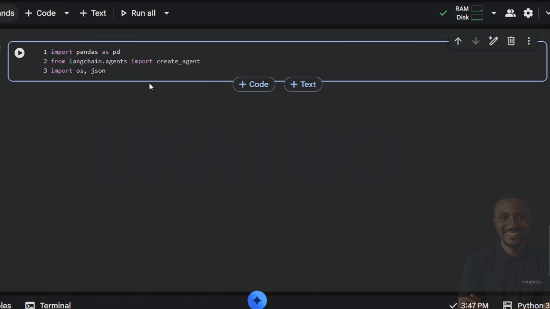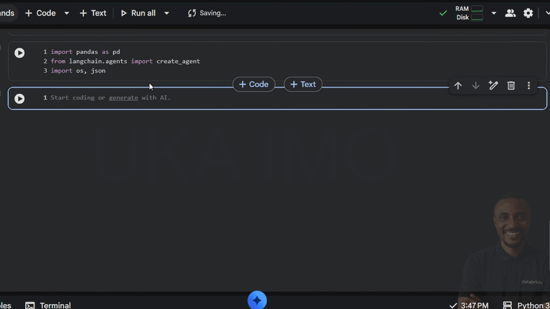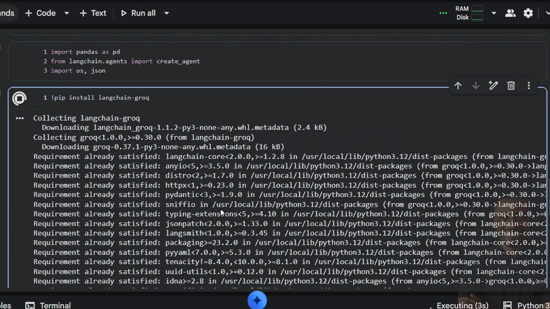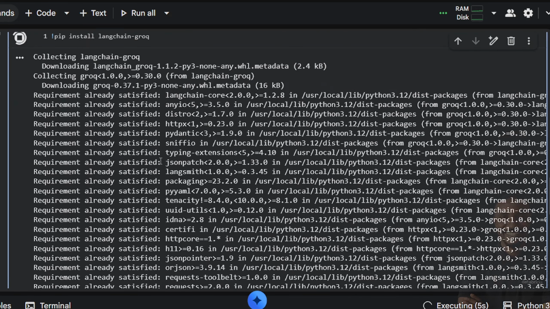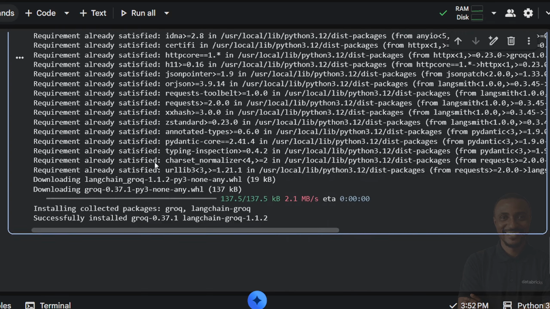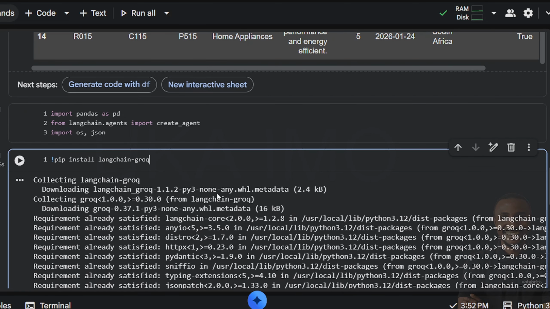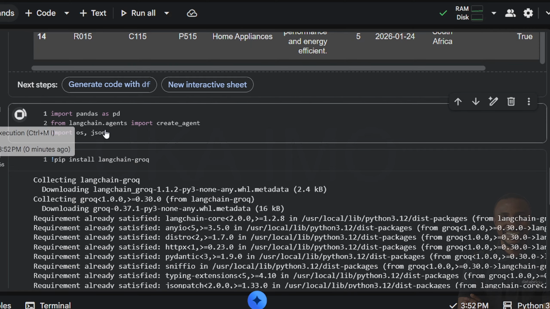Okay, so let's also do a pip install. Let's install Groq, so we install langchain-groq. Within a minute or less, you will have it successfully installed. This is the library we will be using for creating the agent. So let's go back and run our import cell.